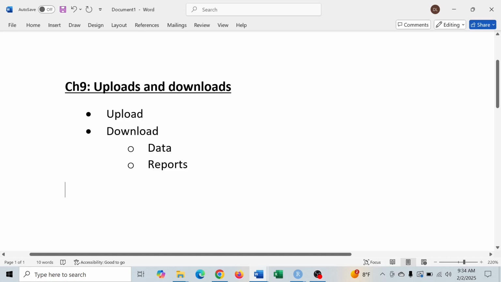Hi guys, Chapter 9, Uploads and Downloads. Exciting stuff. Imagine that you want to allow your users to upload data or download data or reports, right? That will be really useful for your users. For upload, there isn't much difference between data and reports or any other files. But in the case of download, there's a significant difference in your code between downloading data and downloading reports.